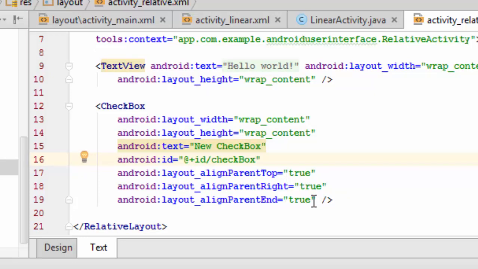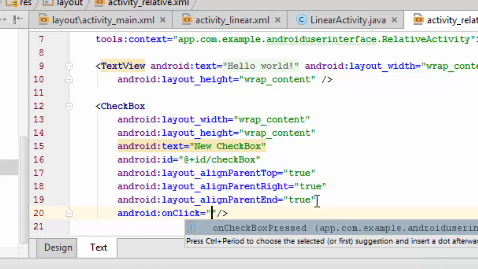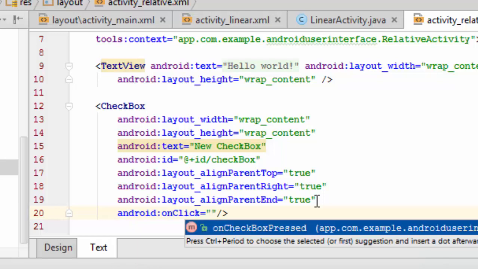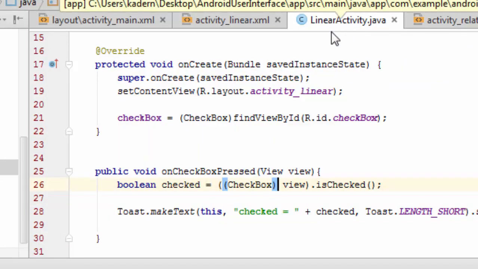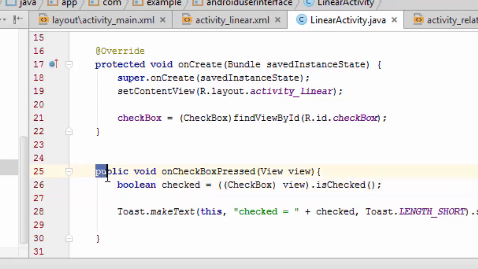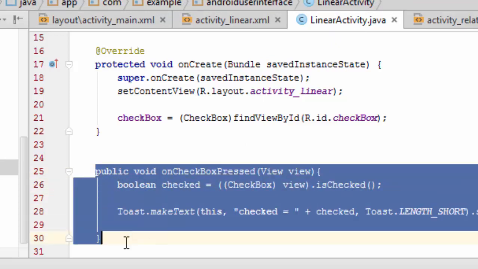And in fact, the other thing I'm going to do here is use the exact same onClick method call. So I'm going to go android:onClick equals, and here's the one we made in the previous step. So I'll use that one. I'll save that here, and then go over to my code in the linear activity, and I can just copy this method right here, because it's got the same name and has the same code as what we're going to be using in the relative activity.